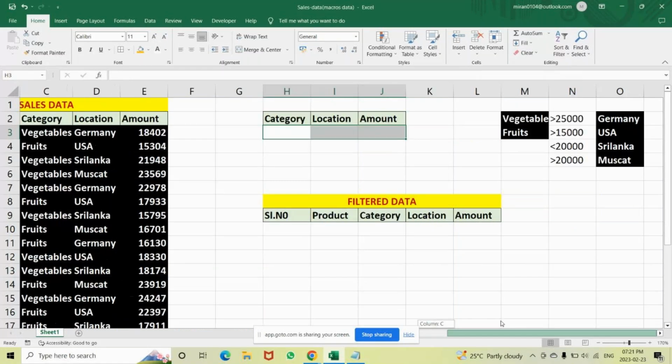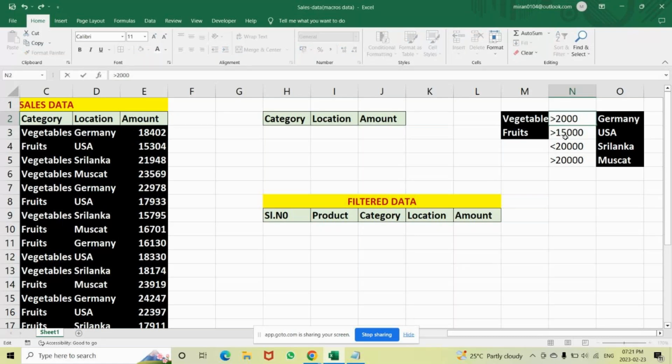Now have a condition greater than 25,000. We have given the condition 25,000 only. So I'll give here greater than 20,000. Okay, 15,000, 20,000 is enough. I'll give here less than 25,000. The condition greater than I've given. So let me give here less than 18,000.